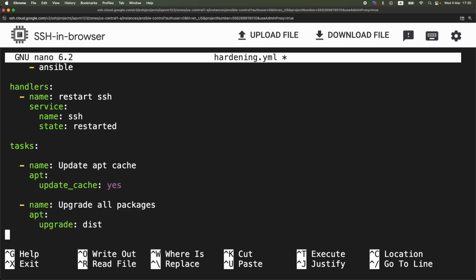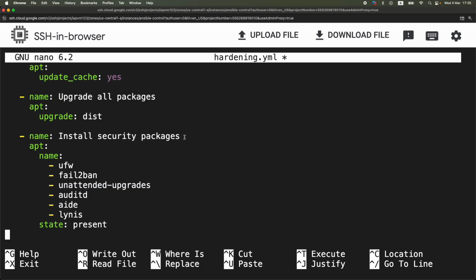The first two plays of my playbook are going to be to update and upgrade my machine. Then I'm going to install several security packages. I'm going to use the apt module. I'm going to specify UFW, fail2ban, unattended-upgrades, auditd, AIDE, and AppArmor.